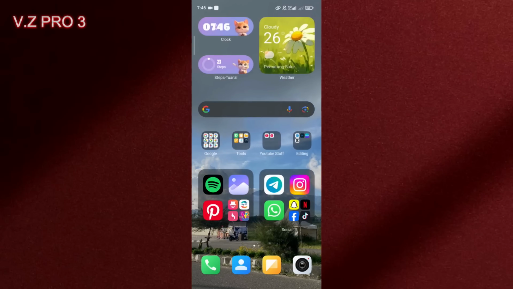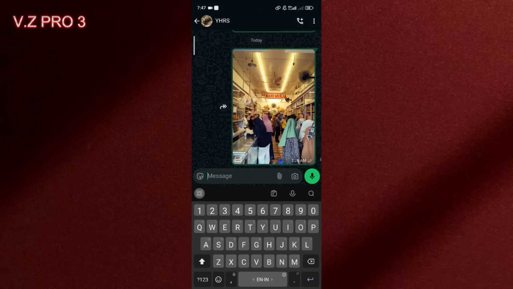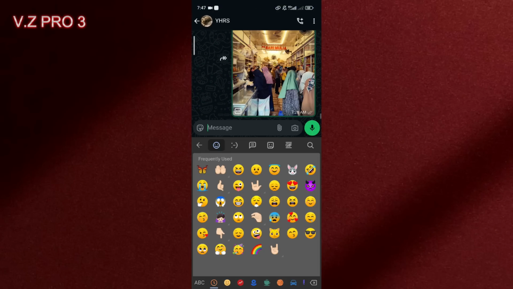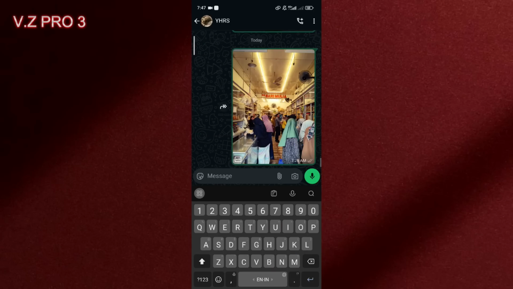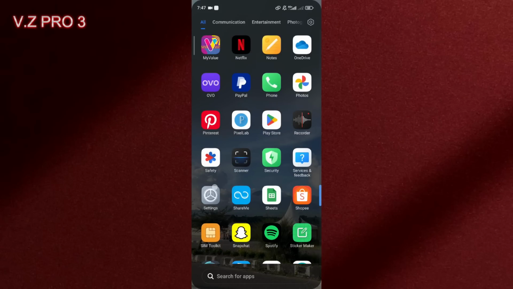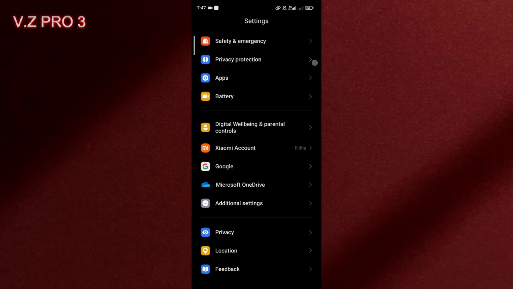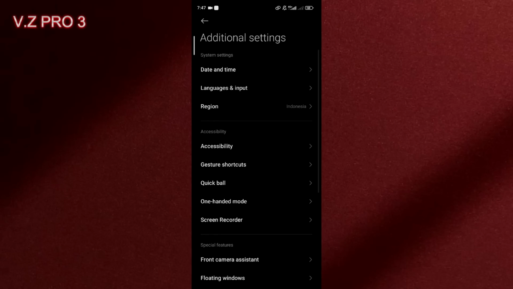So how to change your keyboard? As you can see in here, this is the keyboard that I use in this phone, and I want to change to another keyboard. To do it, you can just open your settings on your phone. Now you can just scroll down and go to additional settings.